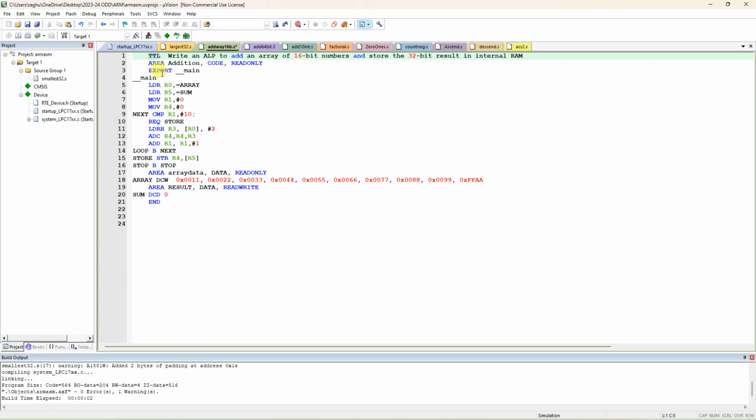So the next line is EXPORT. You have to give some space between export and underscore underscore main. Two times you have to press underscore, so shift and minus button, two times. After that, small main.